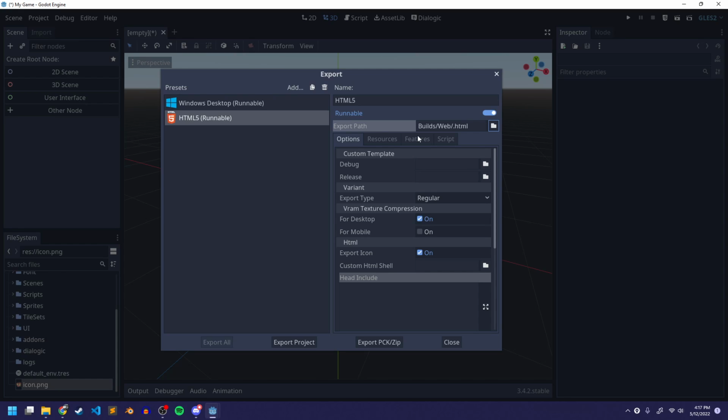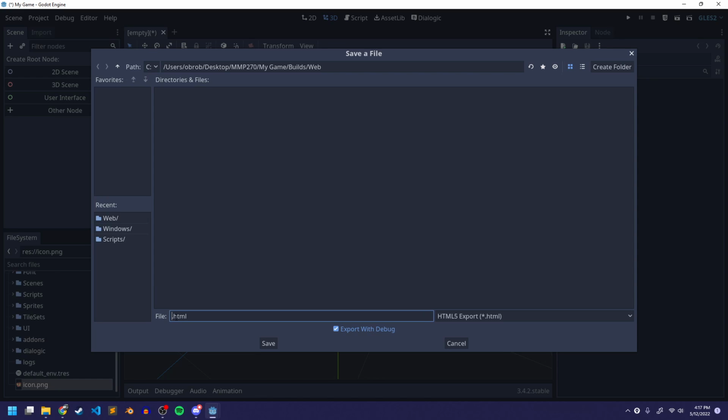And so this generates a lot more files. And one thing that we wanna make sure, where it says build/web.html, we wanna make sure that this is index.html, because when we publish this on itch.io, it's only gonna work if we have this index.html page.